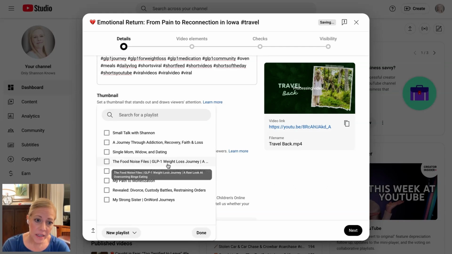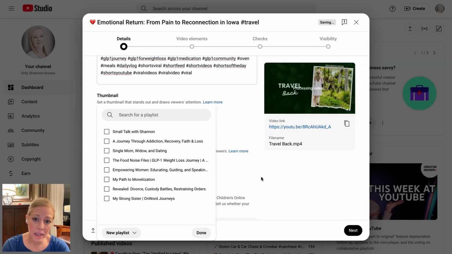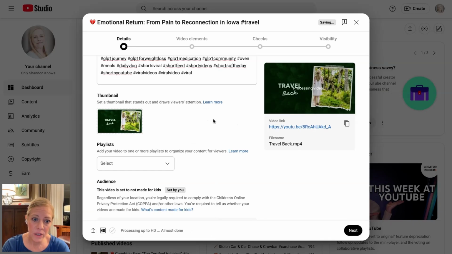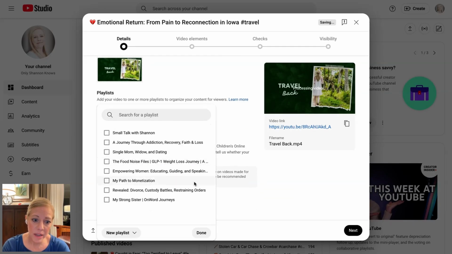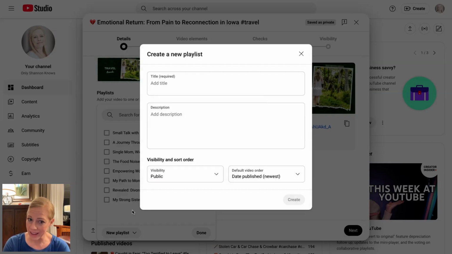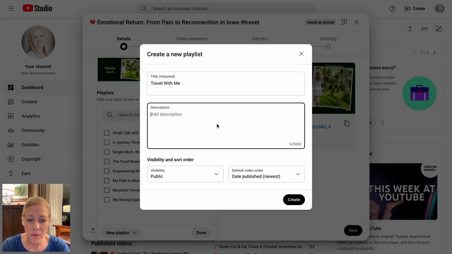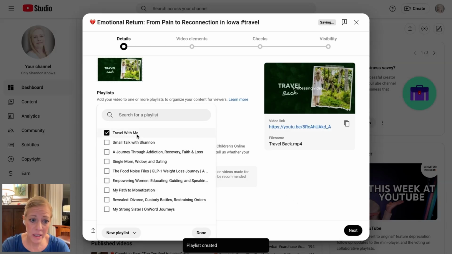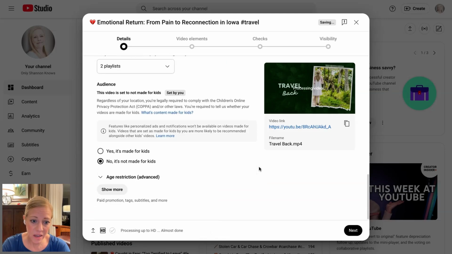And then I select a playlist. Now this one I am going to do, oops, let me scroll down a little bit here. Move this, and then I am going to do a new playlist. And I will add a description, etc. later. But you can go ahead and you can create a new playlist here. And then I might add it to another playlist as well. So you can add it to multiple playlists and then select done.